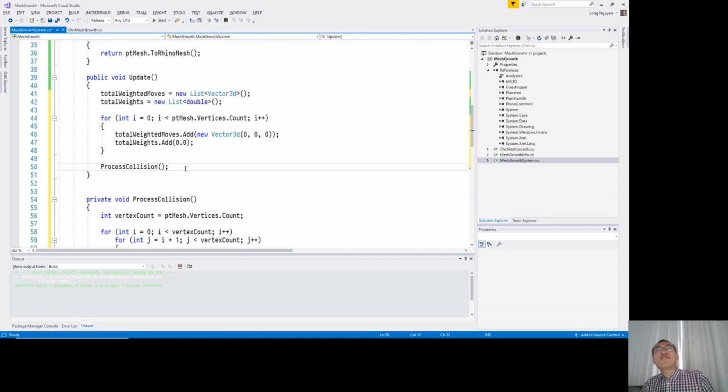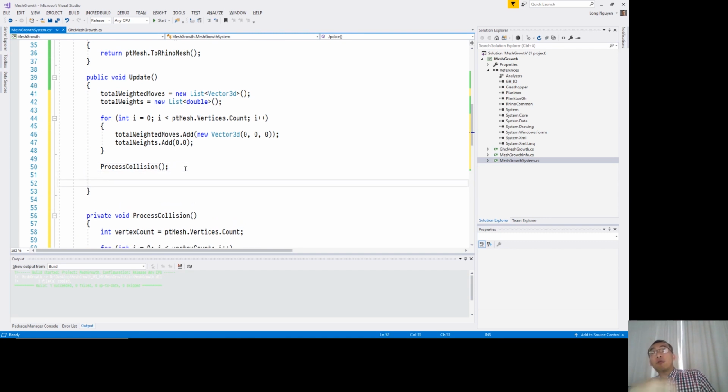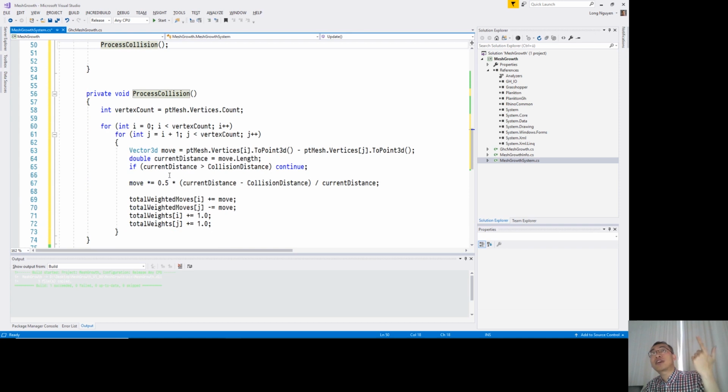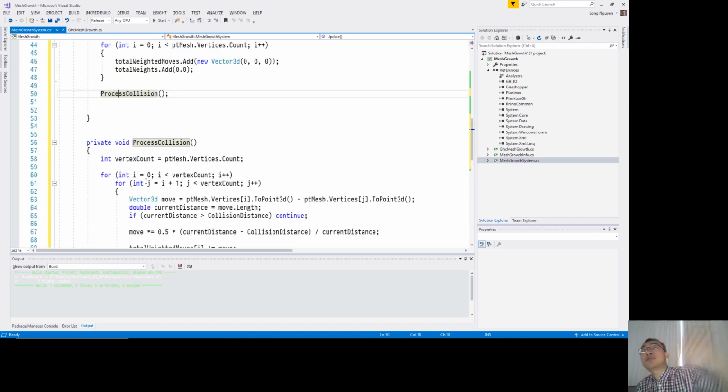All right, so after process collision is done, if we query or print out the content of total weights move and total weights, you will see that many of them will be non-zero, right? Because they will be overlapping. And then we can use them to compute the average and actually move the vertex to the next position. So far, we have not moved them. We just computed how much they should move, okay? But we haven't actually used that move vector to change the position yet.